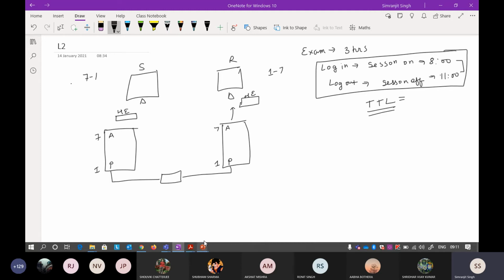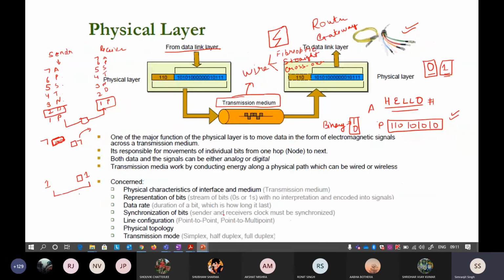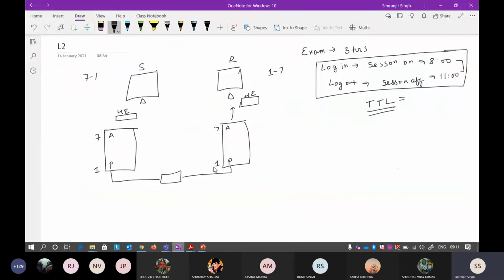Now in the next part, I will individually discuss each and every layer. You're seeing here, this is the physical layer. Now I am only talking about the physical layer. If you're seeing here, for the physical layer, it is written from data link layer to data link layer. If you are understanding here, I'll go back to it.